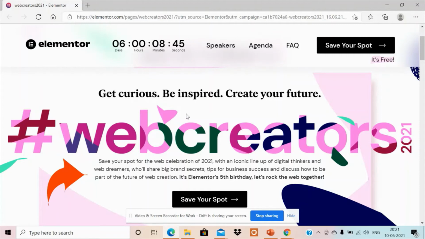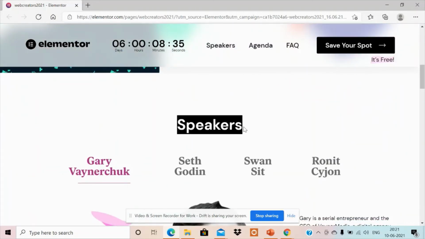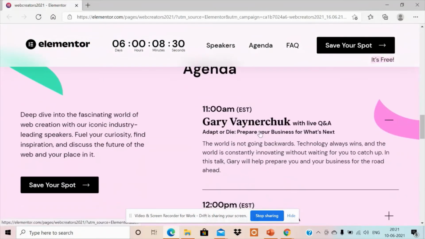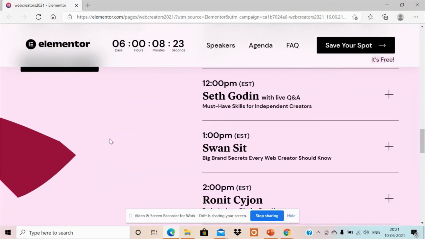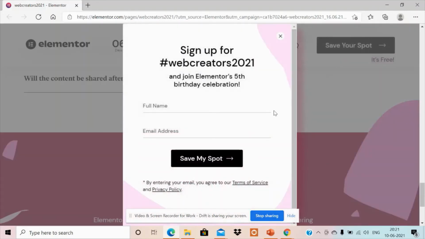This page is specifically created for the marketing campaigns. Everything is described on this landing page, like who the speaker is, what information I'll get from this event, and at what time this event will occur. So what I need to do is just click on Save your spot, log in using my email address and my name, and automatically the lead will be created.